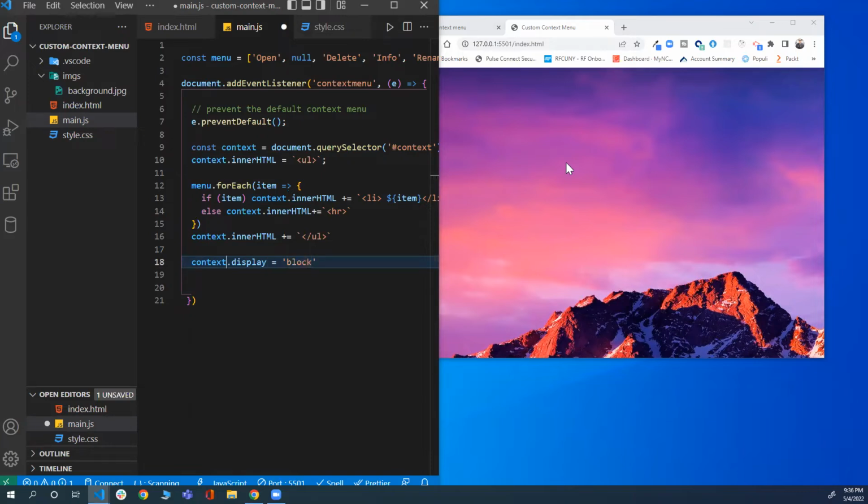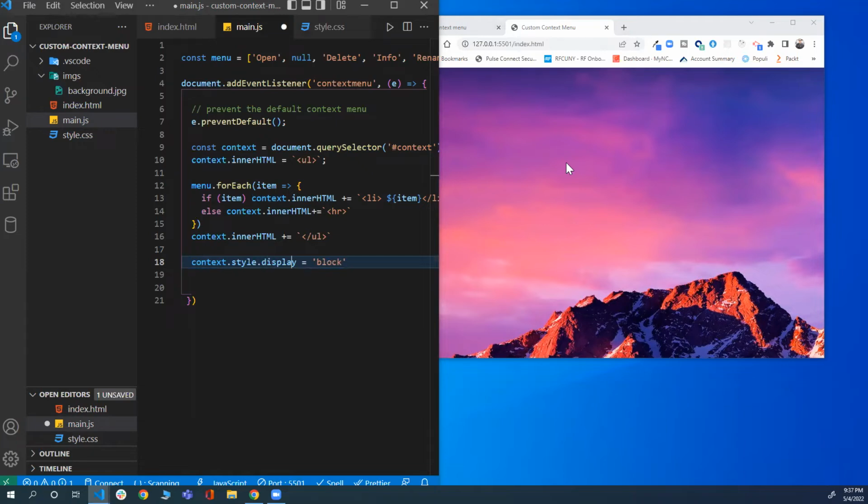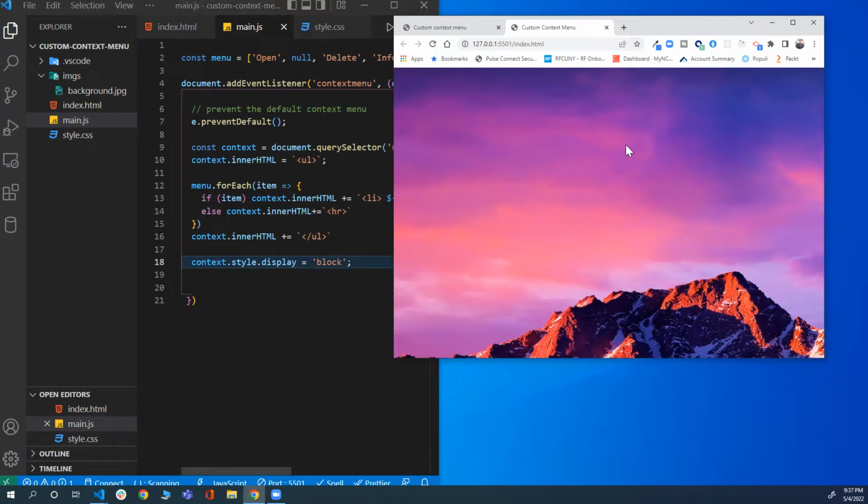It's actually styled, this context.style, and I want to target the display property and set it to block instead of none. So when I right-click, now it's going to show up because now the display is block. Okay, but this is not the only functionality that I want to do. I want to add more functionalities.